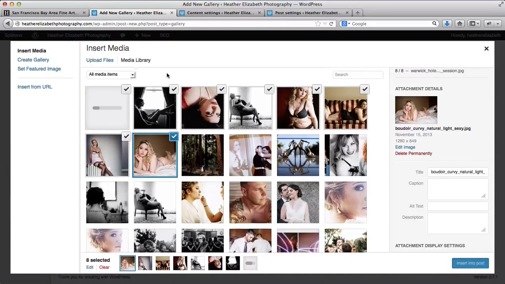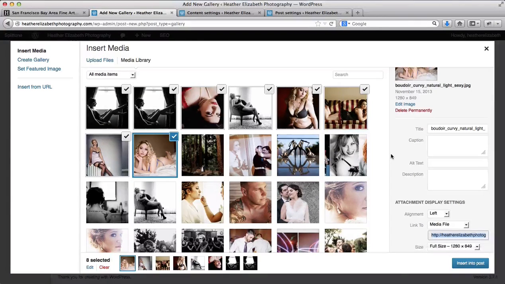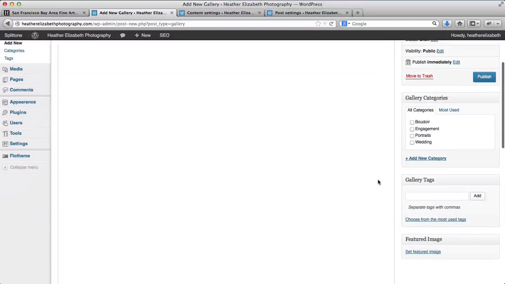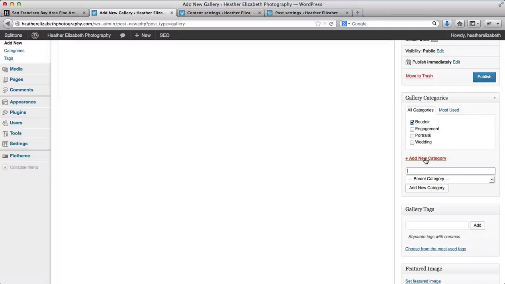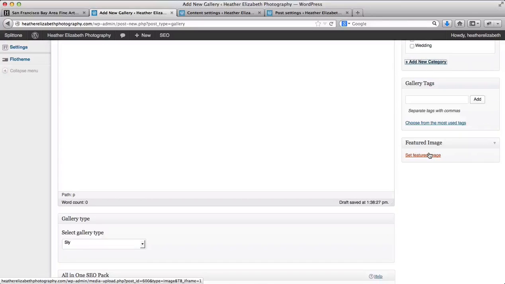Alright, so once our images have all been uploaded to our gallery, what we need to do is scroll down here to make sure that they're listed as full size, because sometimes the system can automatically set them to thumbnail, medium, or large size. So be sure that they're in full size. And then we simply close the upload box because the images have already been virtually attached to our boudoir gallery. So we'll go ahead and close this. We then select our category, which would be boudoir. You can always add a new category if that would be necessary. You can add your tags, and then you set a featured image.